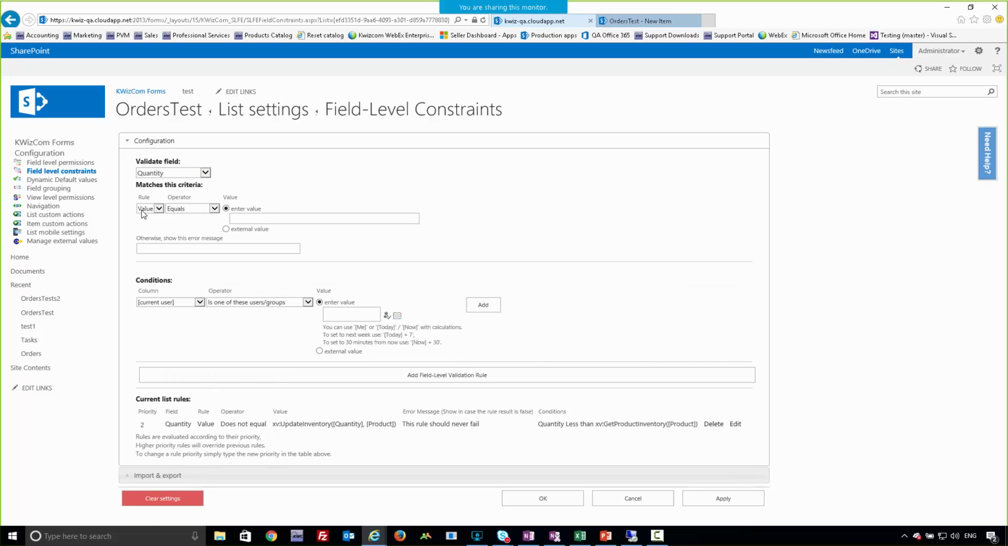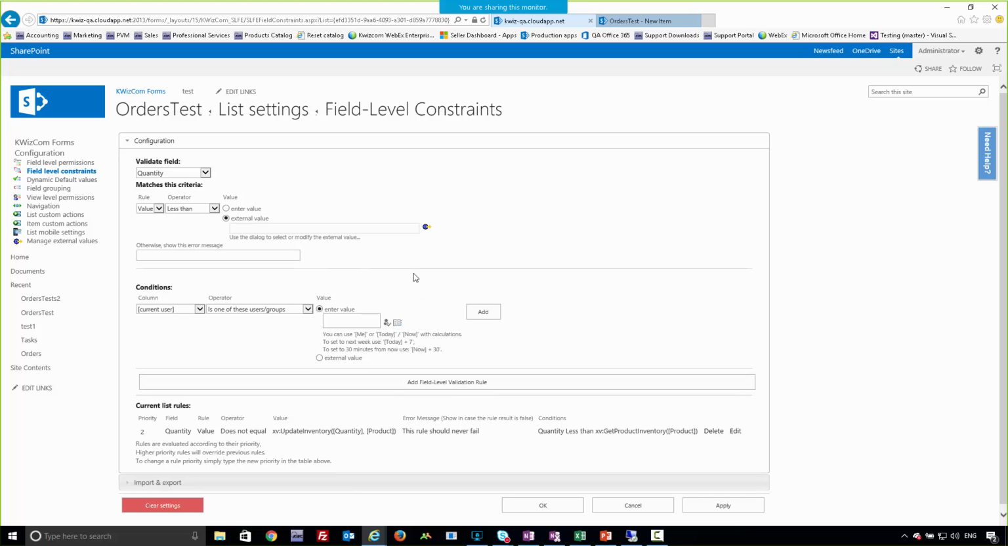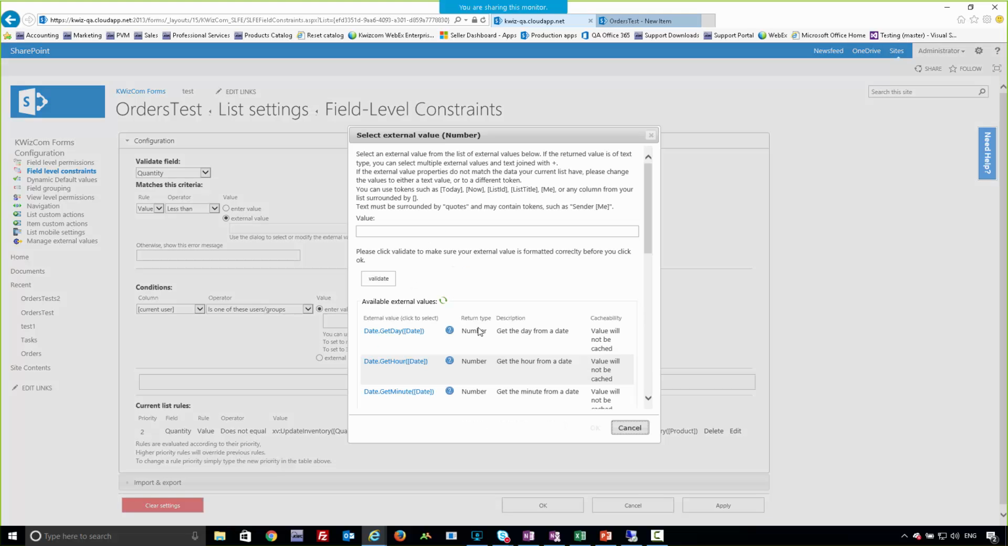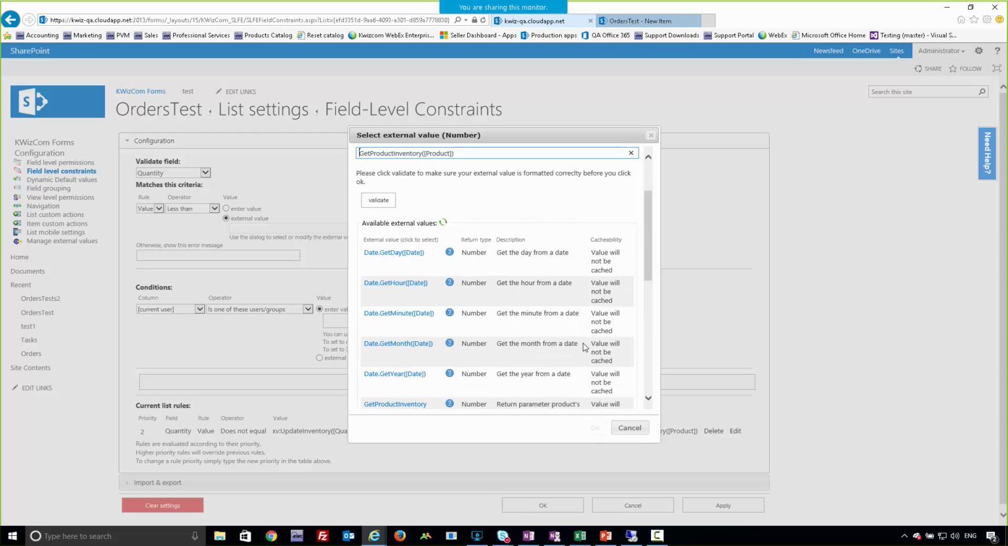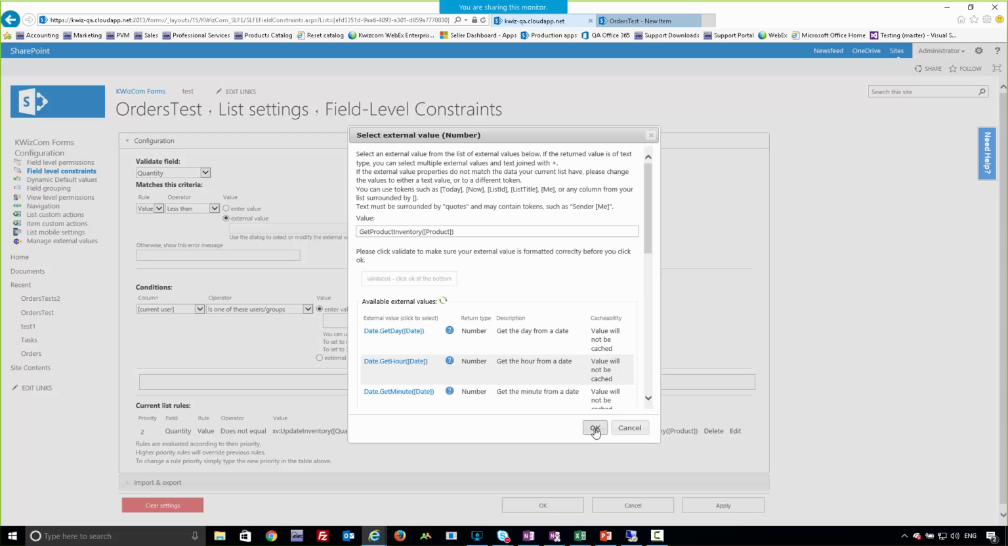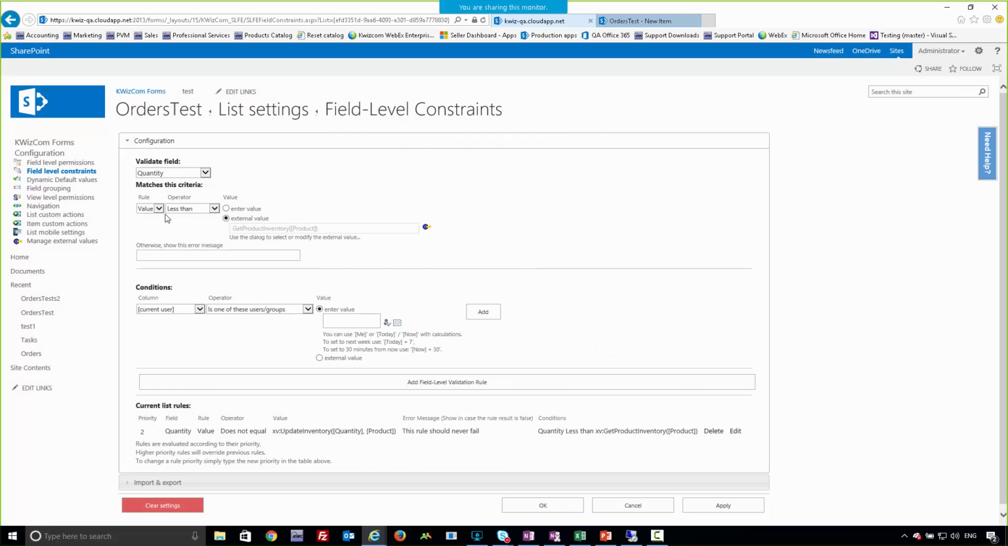And I want to validate that the value of the quantity is less than. Again, I can enter a static value, but I want to compare it to an external value. And again, it's the same external value that I'm going to use. It's called get product inventory with the same parameter, product. And if the quantity is not less than get product inventory, I want to display the following error.